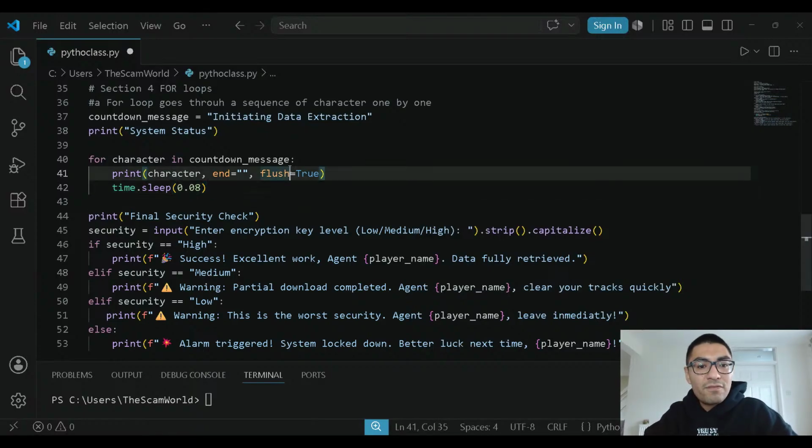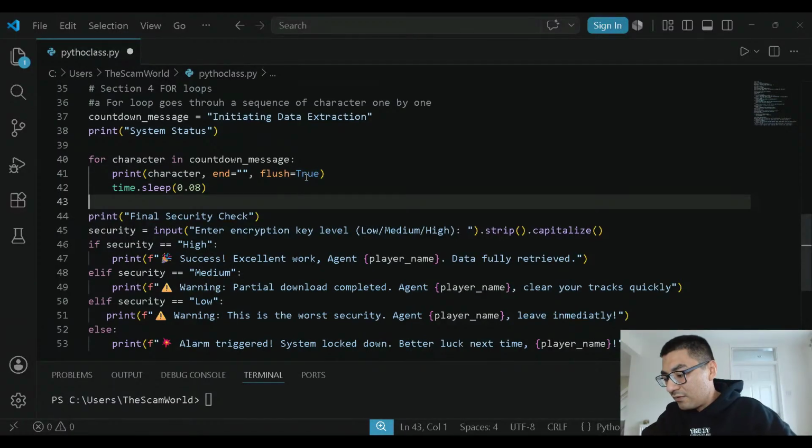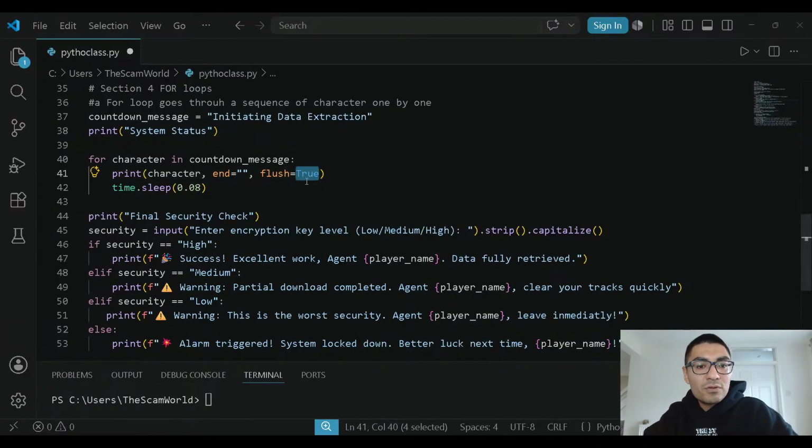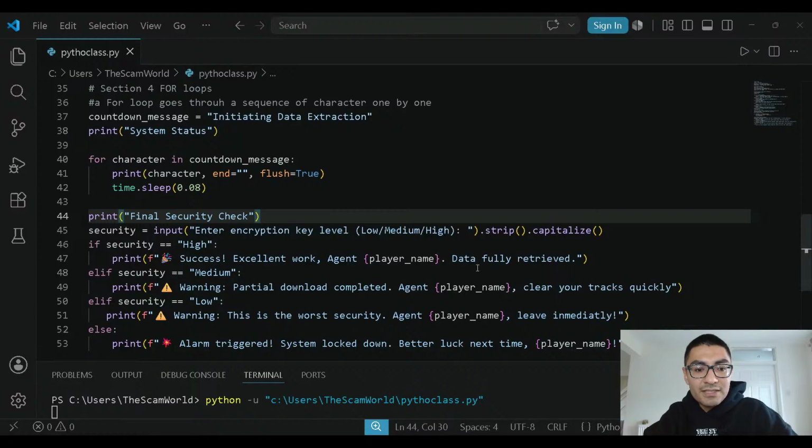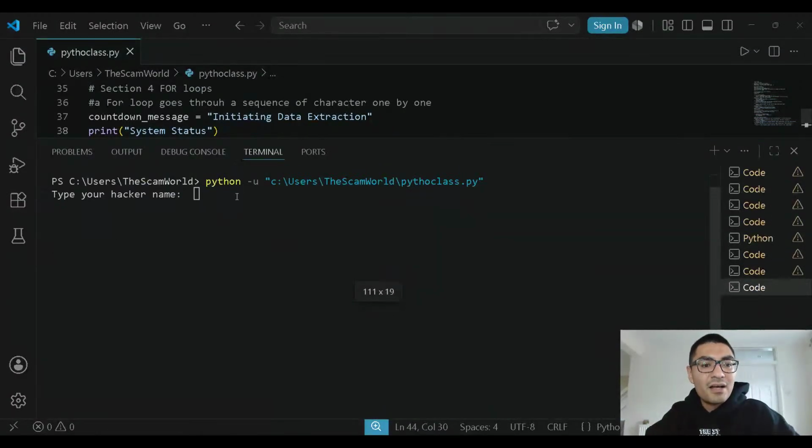But I was able to fix it because I realized that I put flush comma true, and I had to fix it to flush equals true. Let's run this baby again, and let's move this up. So now our code seems like it's running again.